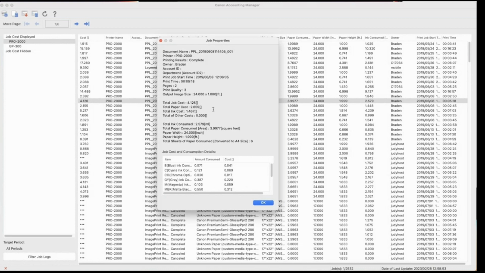Now, a lot of people always talk about ink being so expensive. Well, if you actually look at the breakdown, the ink is always about half, or not quite half, of what the paper cost is. Paper is always a little bit more expensive.